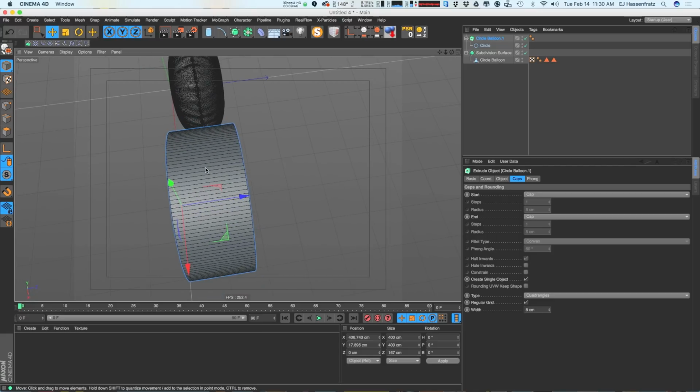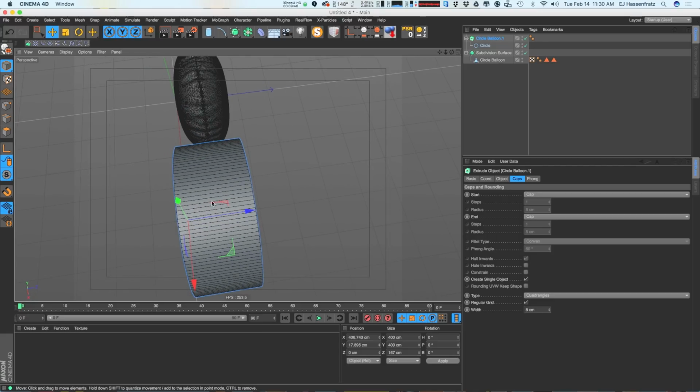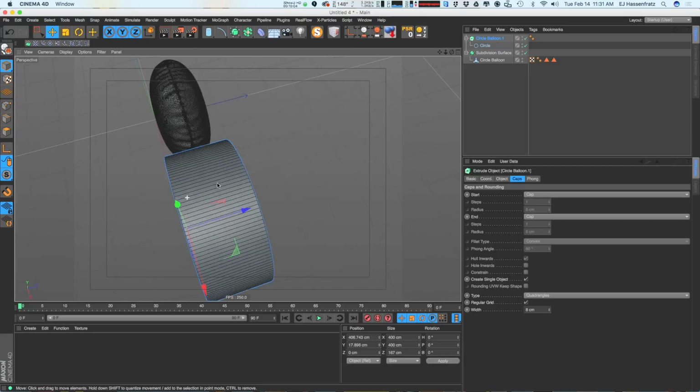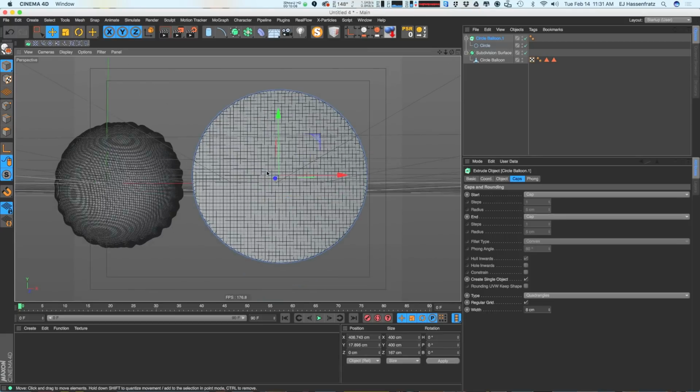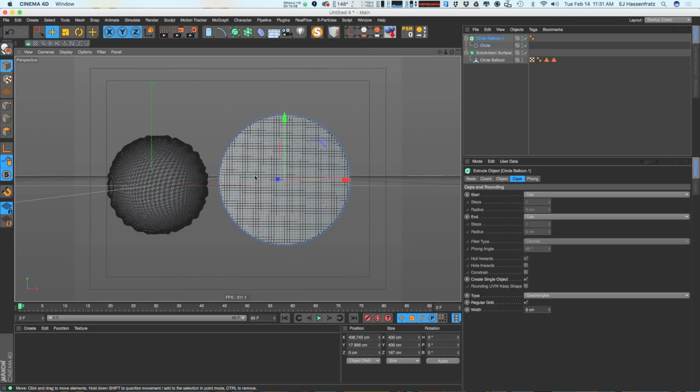So you can see that a lot of this is dependent on how big your object is and how much depth there is on your extrude. If the extrude was very small, it wouldn't look like this is kind of filled up with air. So you need to have enough depth so it doesn't look like a flat whoopee cushion or something like that, right?